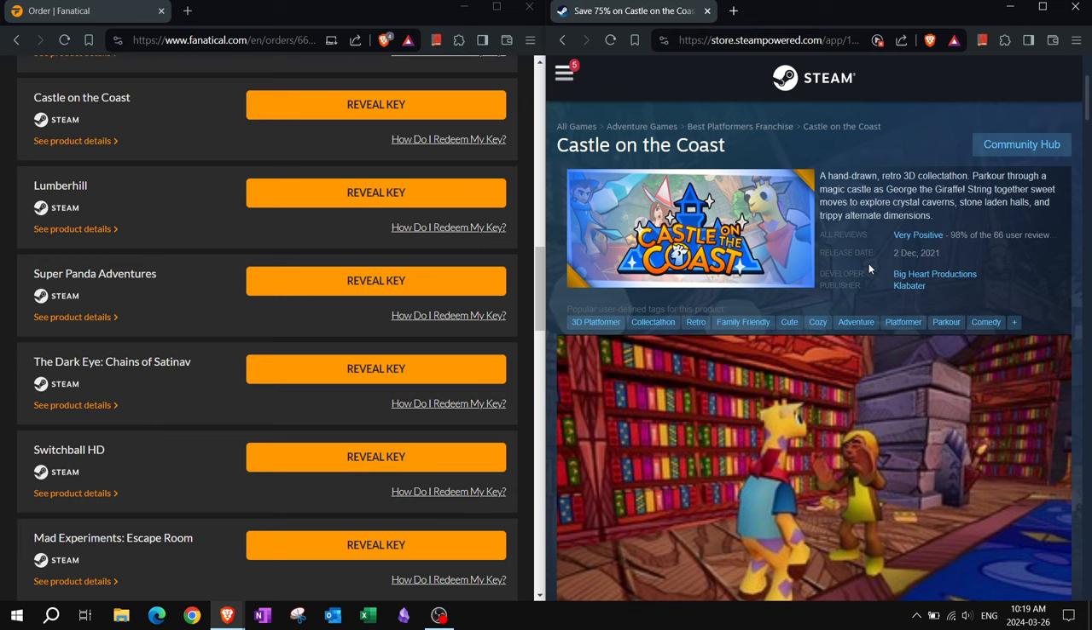A hand-drawn retro 3D collectathon. Parkour through a magic castle as George the Giraffe. String together sweet moves to explore crystal caverns, stone-laden halls, and trippy alternate dimensions.